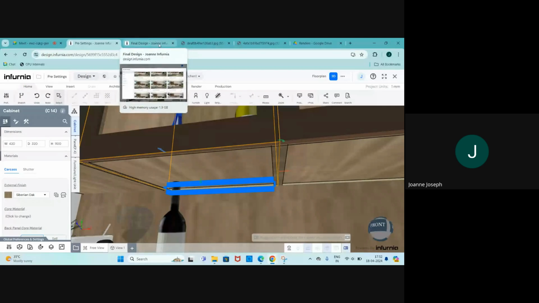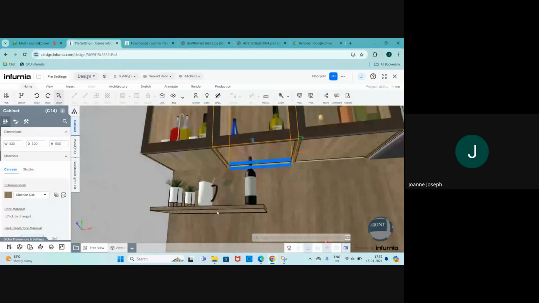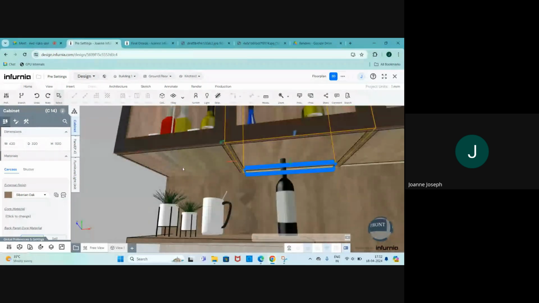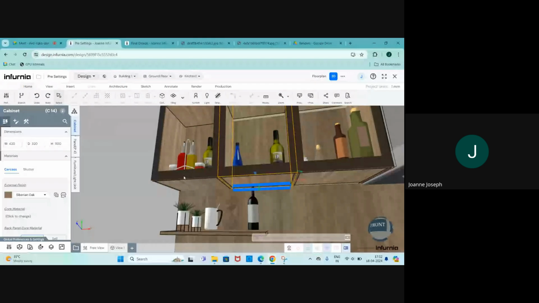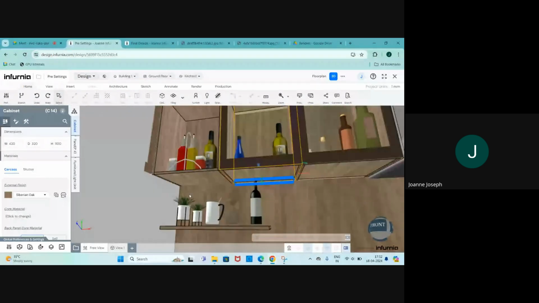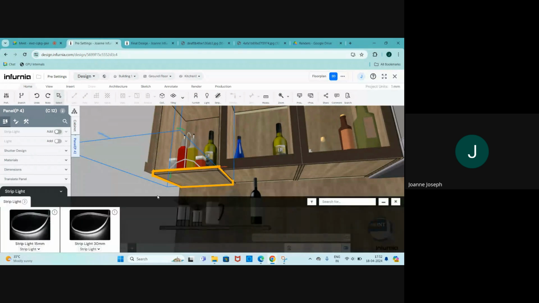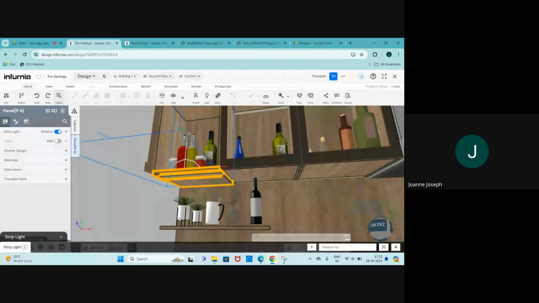So how we can avoid that is, first let's focus on how to place the strip light. We have to click on the cabinet panel, the panel on which we want to apply the strip light. Click on the panel tab here in the left hand icon bar, and in this select strip light. You can click on add here. Then you can choose 30 mm. That is what I used.